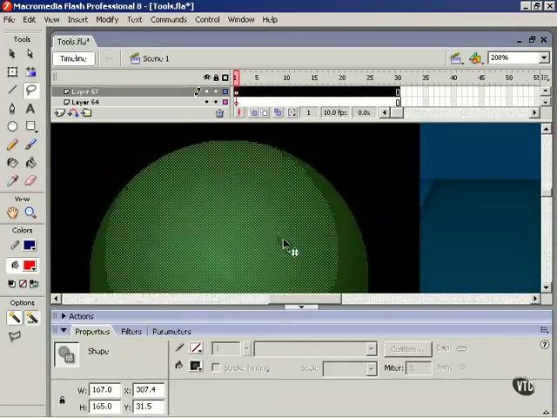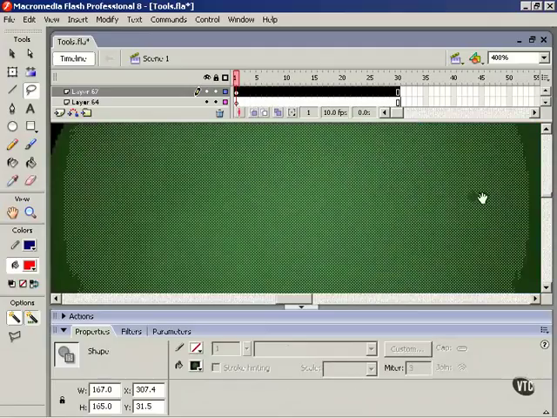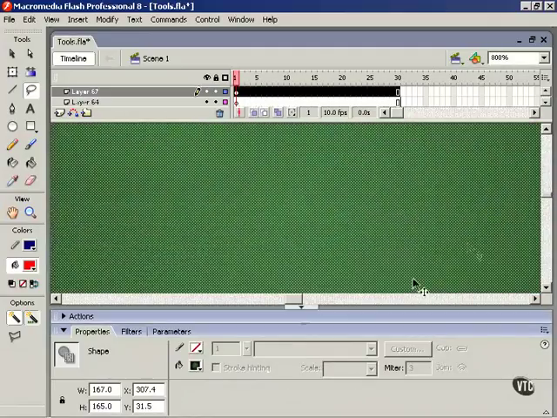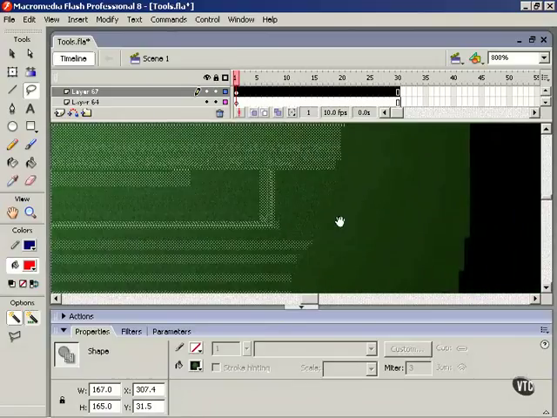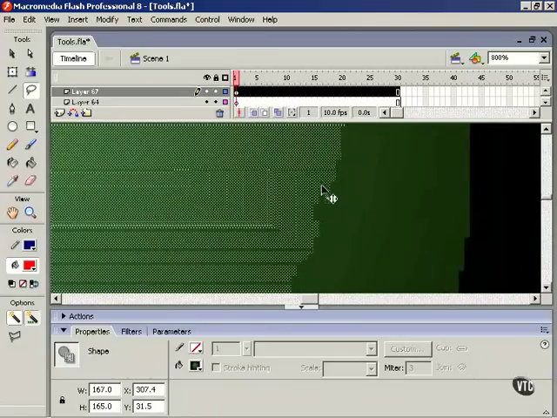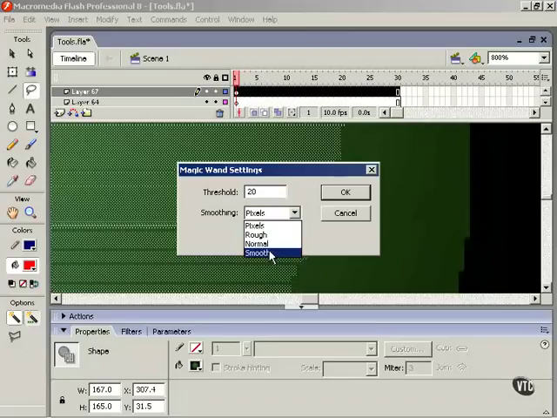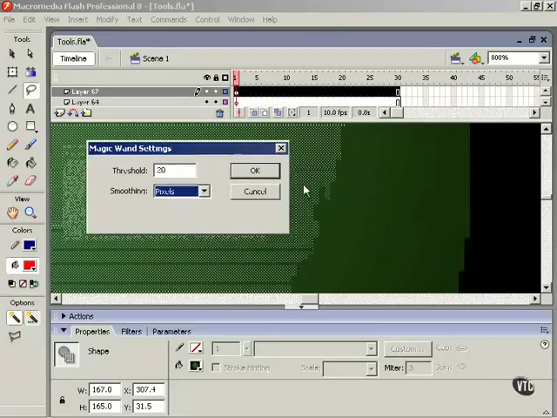Select pixels, and you'll find that the edges are actually very rough. This is because Flash is basing its selection on the actual pixels in your bitmap. So the best way to think about this setting is, if you want smooth selection edges, set this to smooth. If you want individual pixels selected and you want it to be very precise, you can set this to pixels. Again, experiment with these settings.